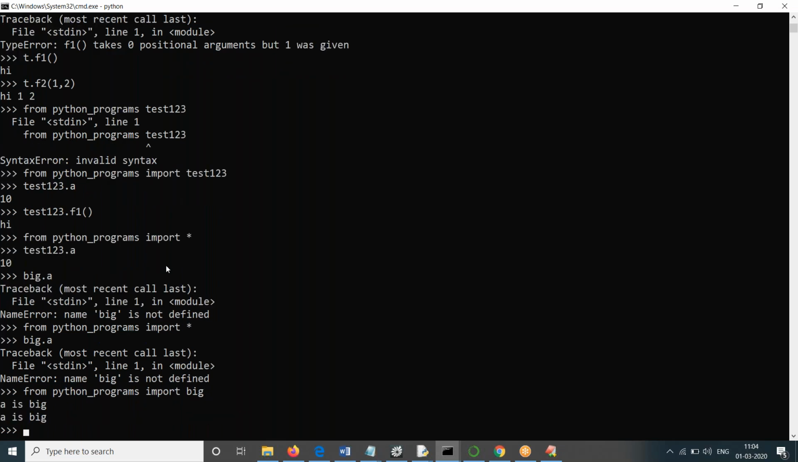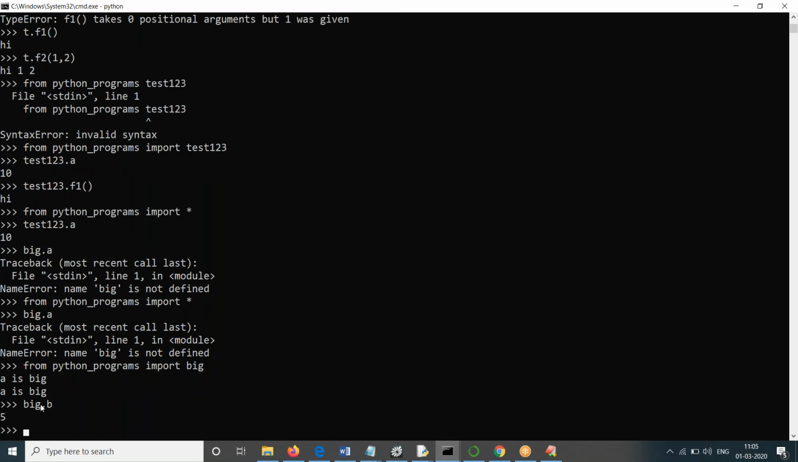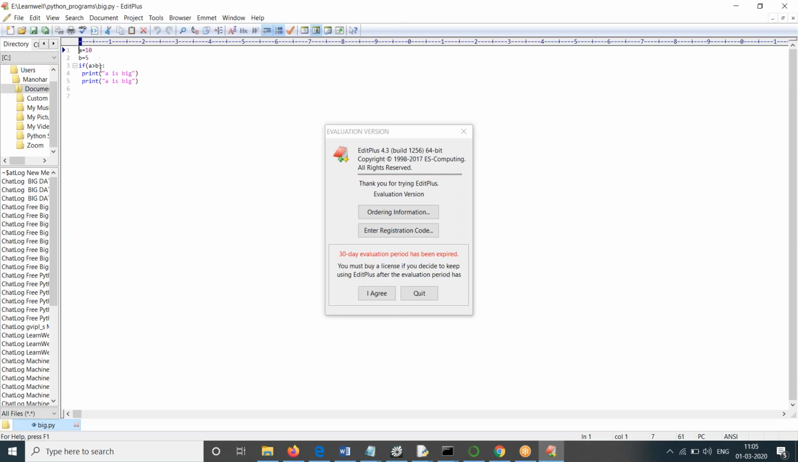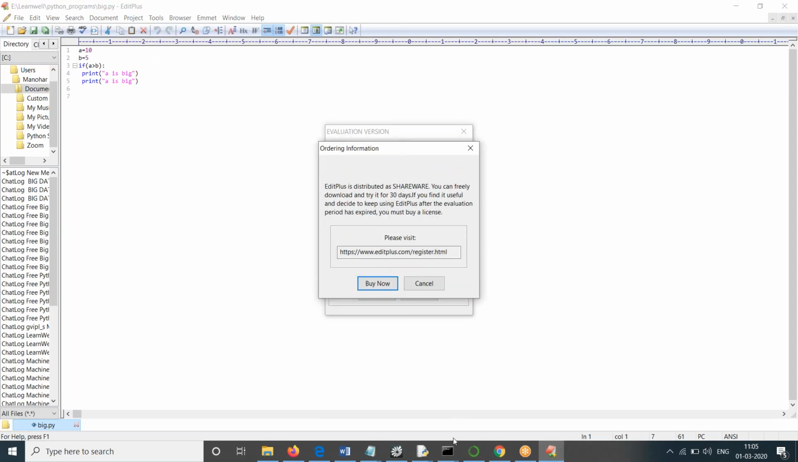Let's try this. You got it, right? I already tried to run it two times, so it's giving me the output directly because that statement is there in memory. Now I can say big dot b. We can call like this, but with asterisk, I think we have to do something. We got 5 this time. Can you see? So big dot a, we got 10 here. Can you see that? Yes, 10 and 5. That's perfect.